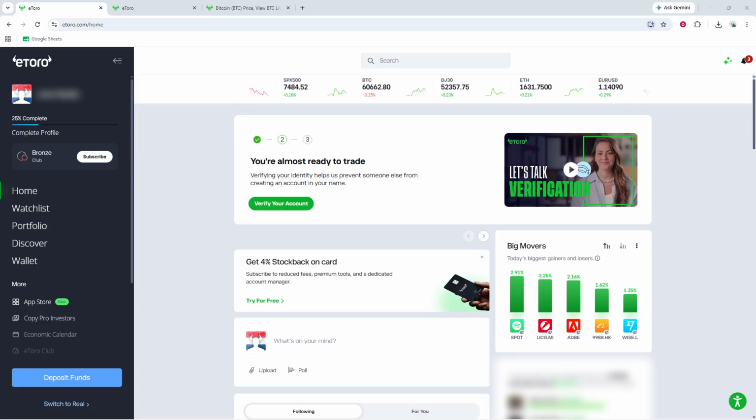In today's video, I'm going to teach you how to connect eToro to TradingView. It's important to clarify this right from the start. When people talk about connecting eToro to TradingView, what they usually mean is accessing TradingView-powered charts inside the eToro platform. In other words, you're not creating a separate broker connection through TradingView itself.